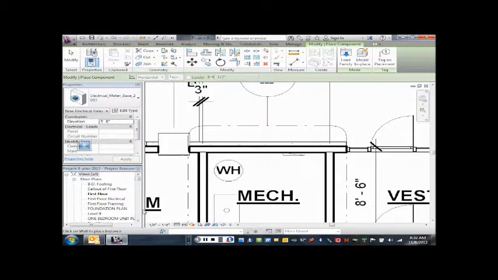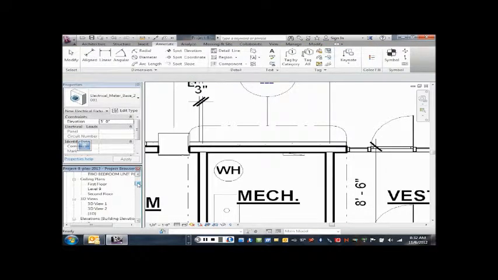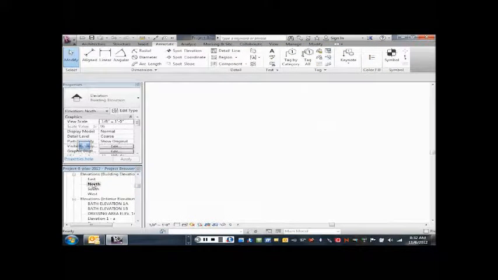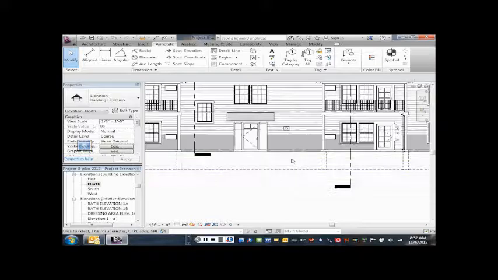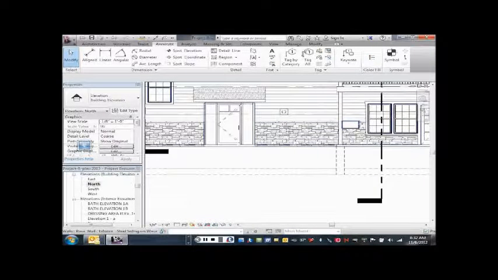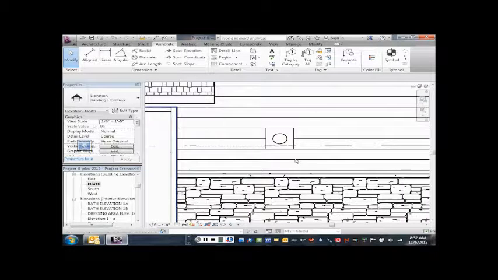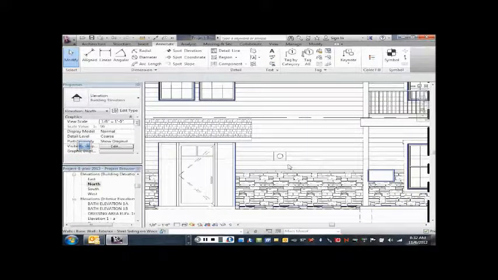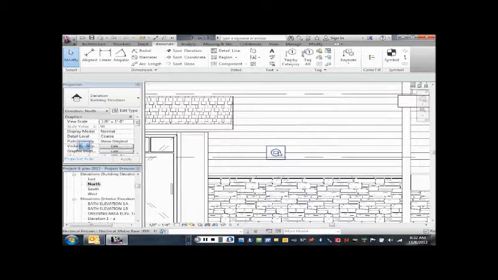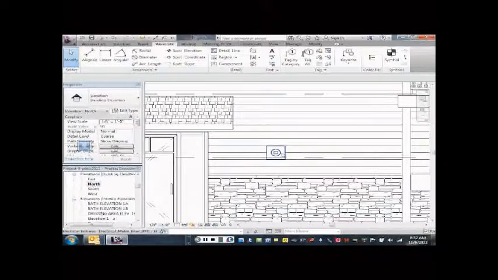So let's go to the north elevation of our building. And there it is. Okay. So I put it in on the outside of the building. So we have one meter here.